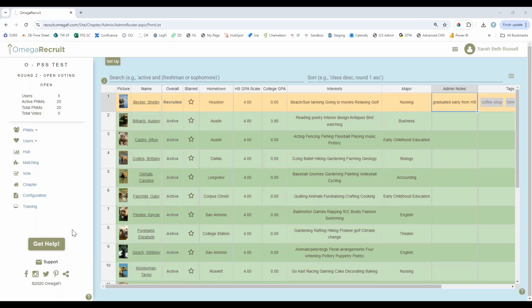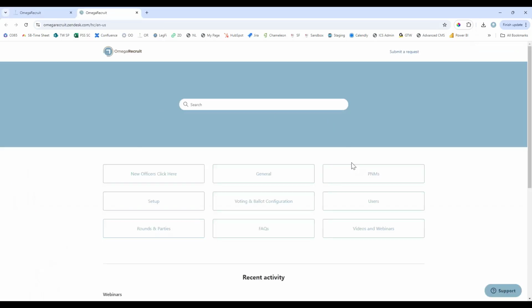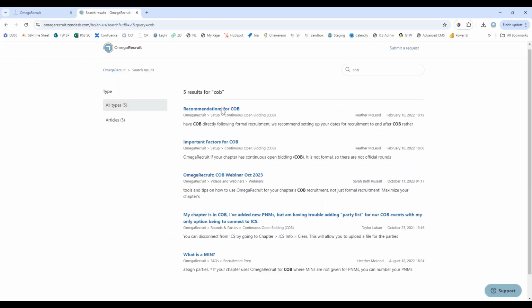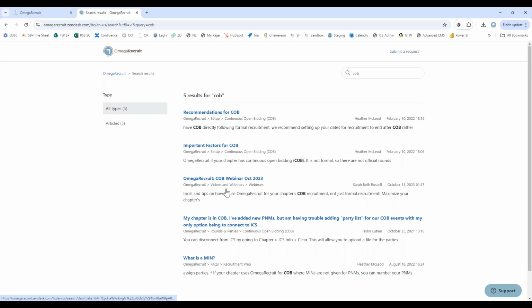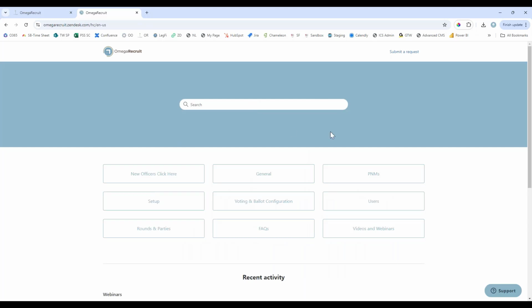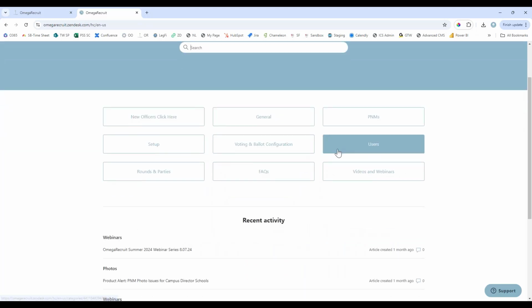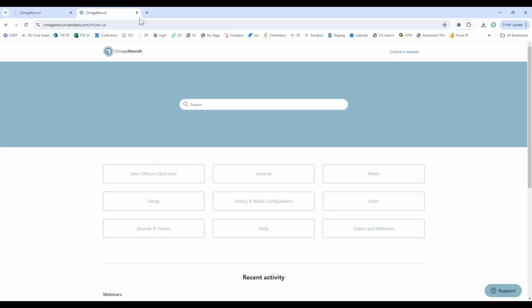But before we do, one other thing to show you is this little Get Help button here. If you do have any questions, you can click Get Help, and we have a section that's specific to COB. So if you search COB, you can get some articles here that can help you with some of the things we've gone over today, as well as a previous video, important factors, and things like that. Or for any other general questions, put it in the search here, and more than likely we have an article out there to help you.